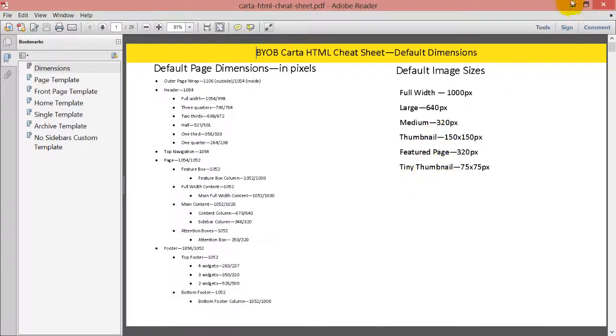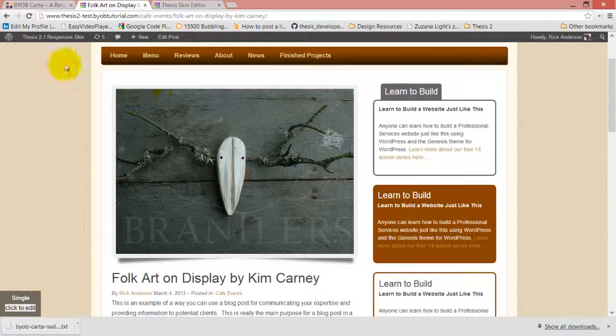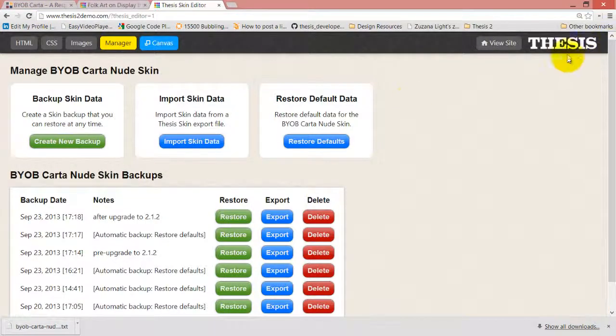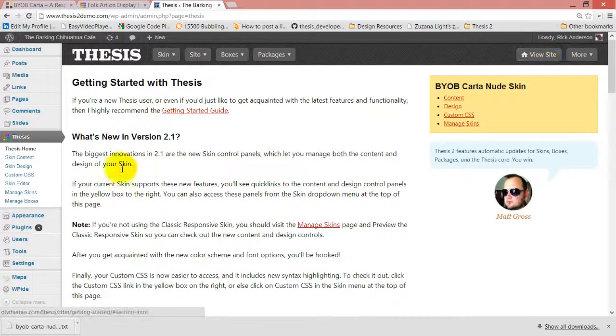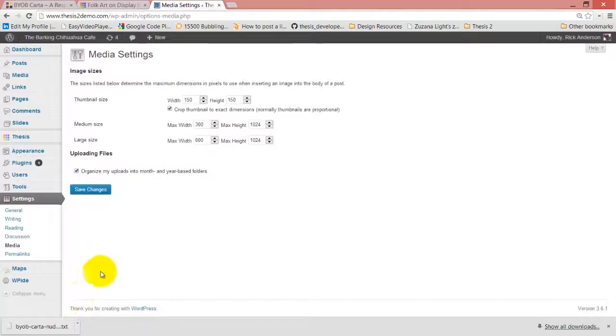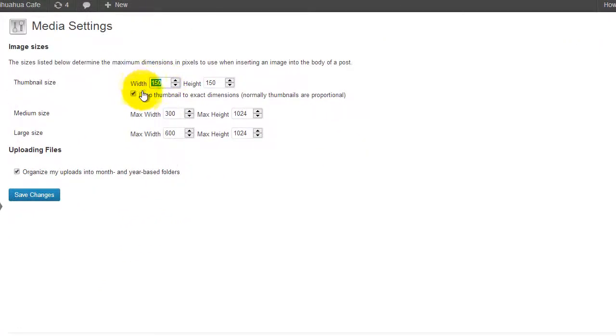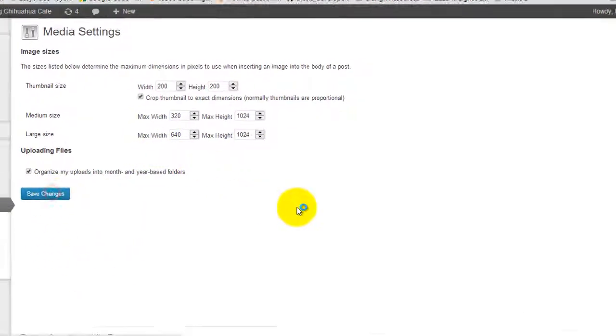And there are a couple of other images we'll talk about in just a moment. The way you set those image sizes is to come back over here to your dashboard and go down to settings and media. We're going to take our thumbnail size and change it to 200 by 200. We're going to take our medium size and make it 320 pixels wide, max height of 1024. Our large size is going to be 640 pixels wide, max height 1024, and then we'll save our changes.